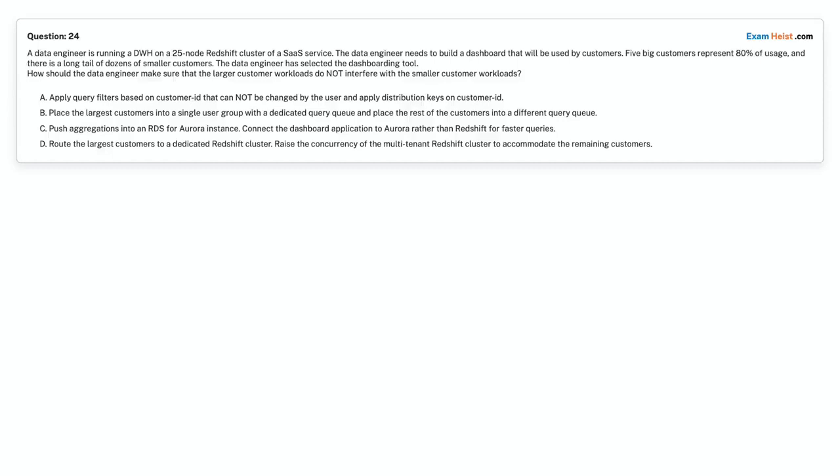Option C. Push aggregations into an RDS for Aurora instance. Connect the dashboard application to Aurora rather than Redshift for faster queries. Option D. Route the largest customers to a dedicated Redshift cluster. Raise the concurrency of the multi-tenant Redshift cluster to accommodate the remaining customers.